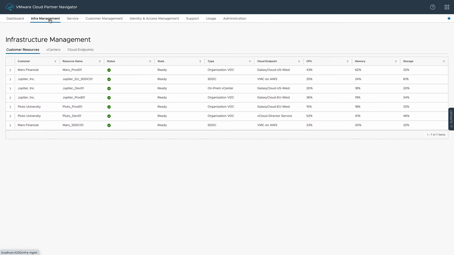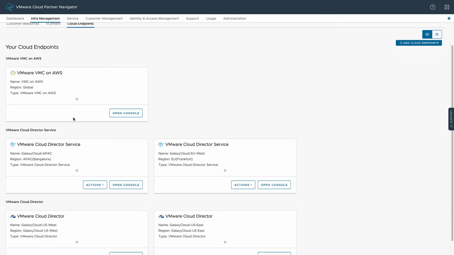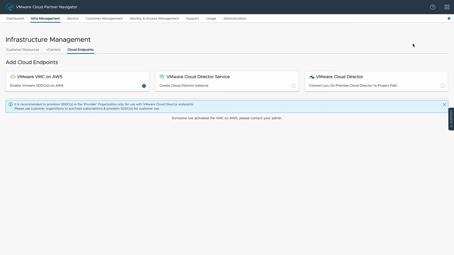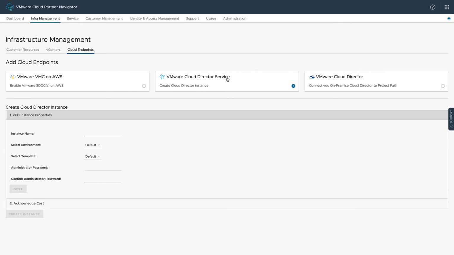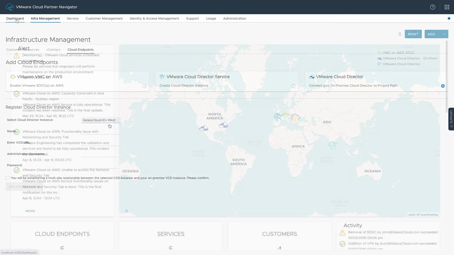Adding your provider cloud endpoints to VMware Cloud Partner Navigator is very simple. You can add VMware Cloud Director instances that you own, or expand your global presence by adding the VMware Cloud Director service in a number of regions across the globe. Additionally, you can offer SDDCs powered by VMware Cloud on AWS to your customers by activating it in Cloud Endpoints.